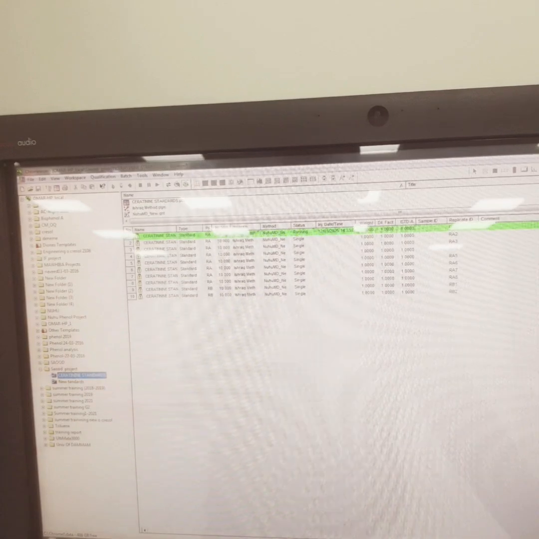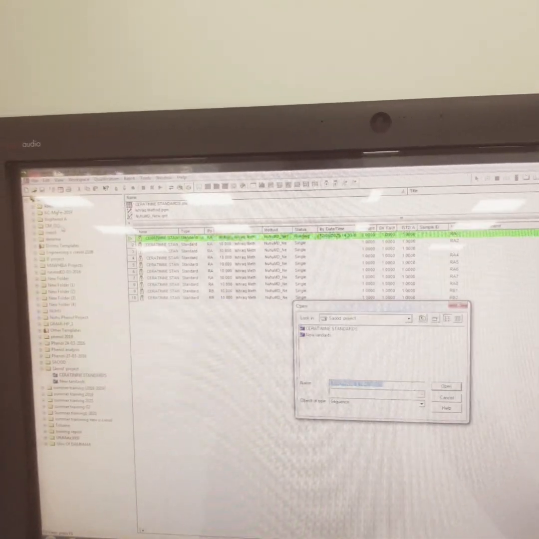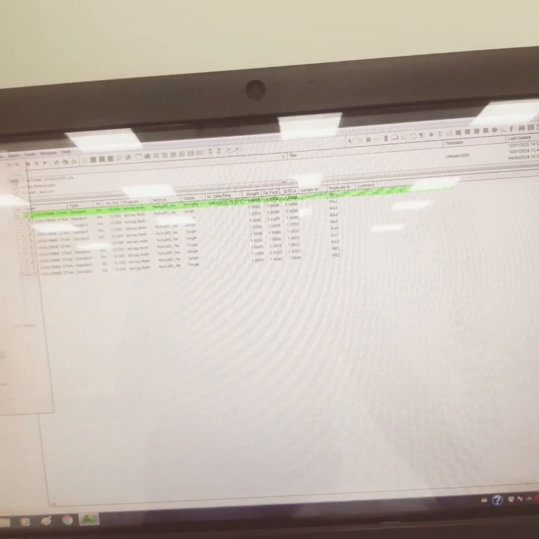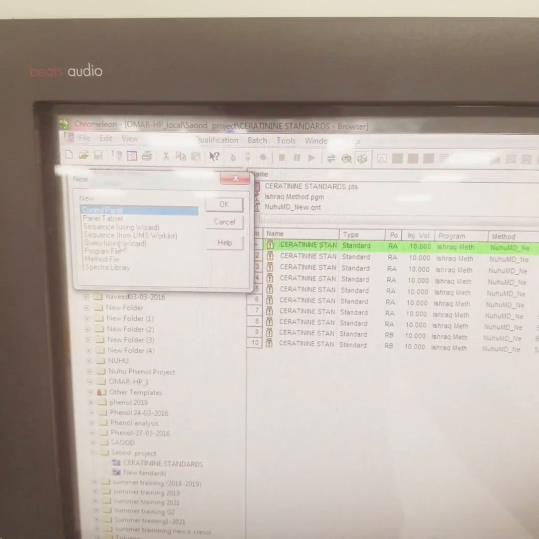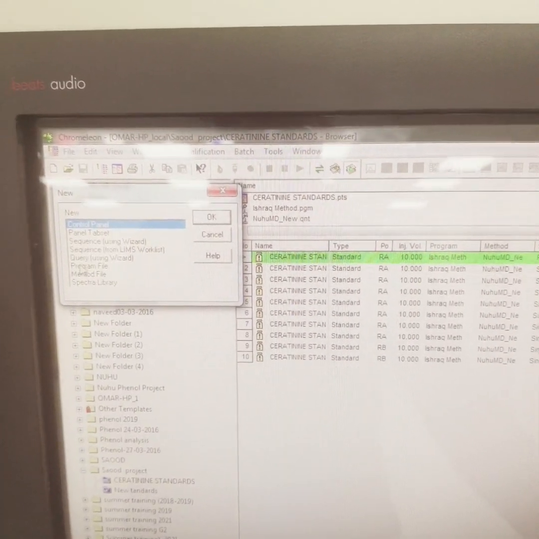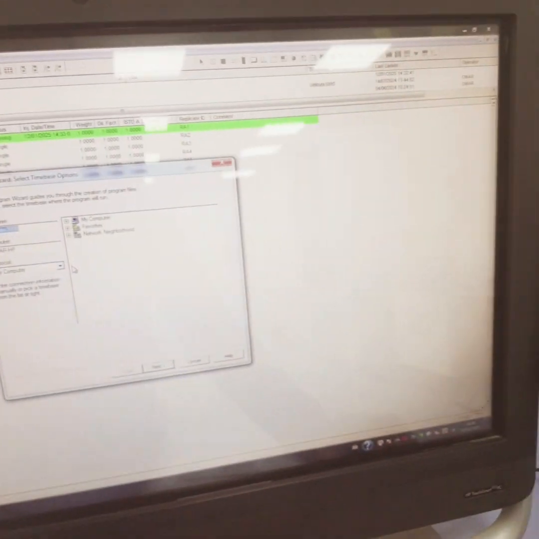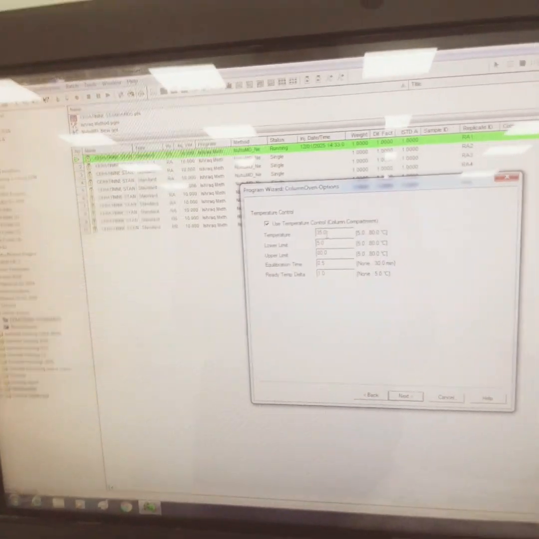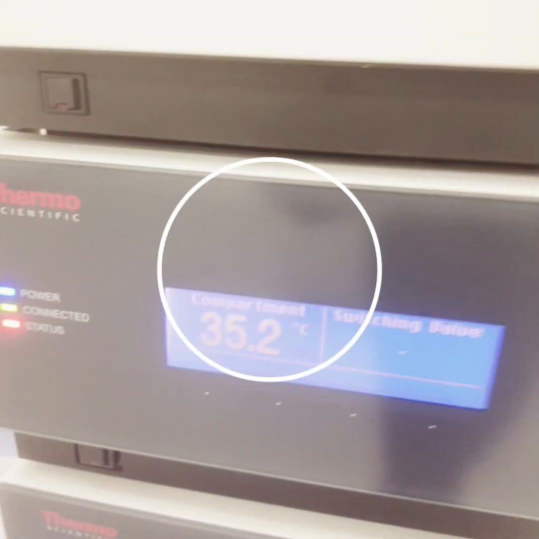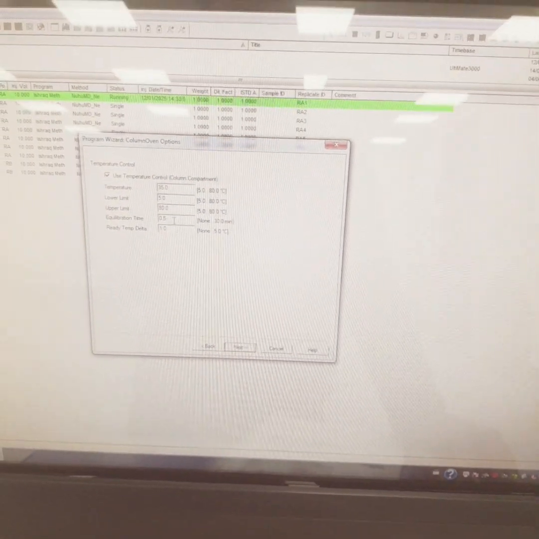So after all these, the first step was you have to create the sequence, then the program file, then the method file, which is already created. Suppose I want to show you the program file, so we have to go next, and then here you have to specify the temperature on which you want to work. You can see here, this is already set to 35, and then lower limit, upper limit, equilibration time.